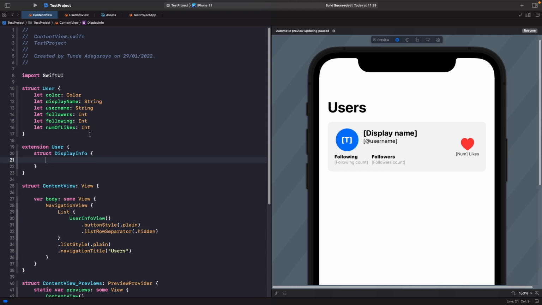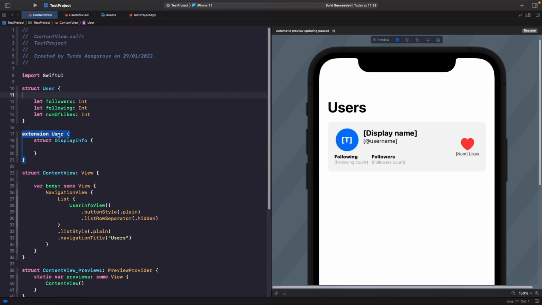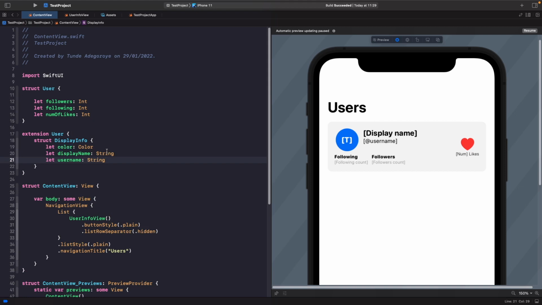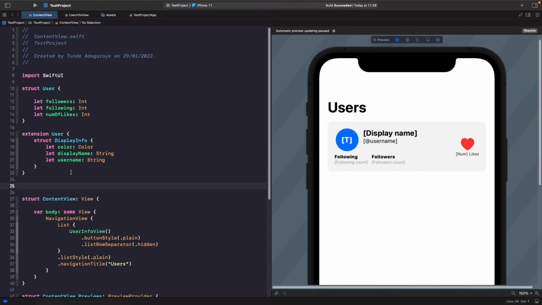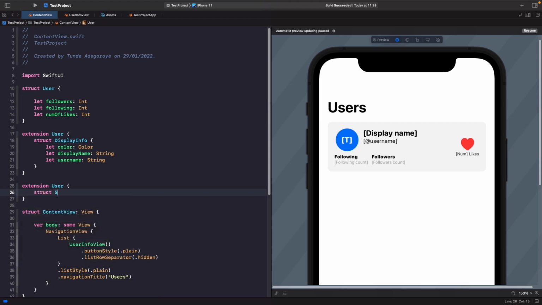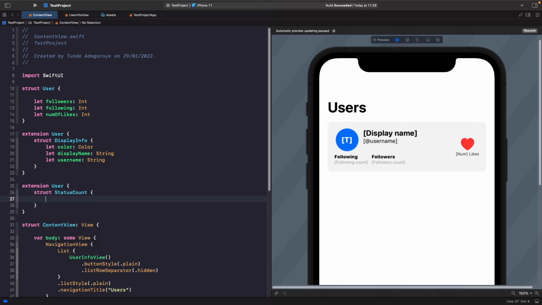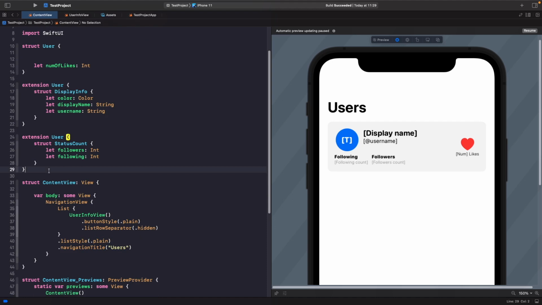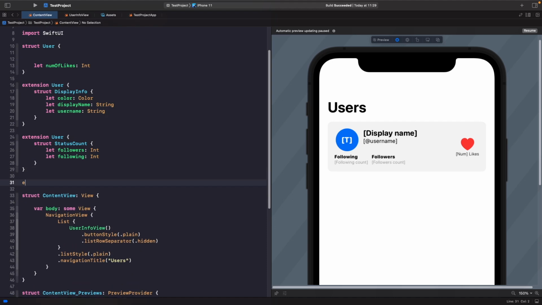Within this display information, we're only going to add in the properties that are related to the context of the user's display information. So in the future, if someone did add in a new property for the display info, we would add it in here. So let's copy these constants and put them inside of here. The next one that we have is status count, which is these two, following and followers. So let's create another extension on user, and then we'll create another struct called status count. Then we want to copy these two within here. And then the final struct that we want to create in our user is interactions.